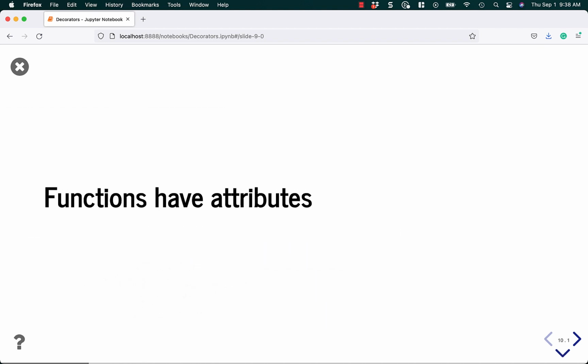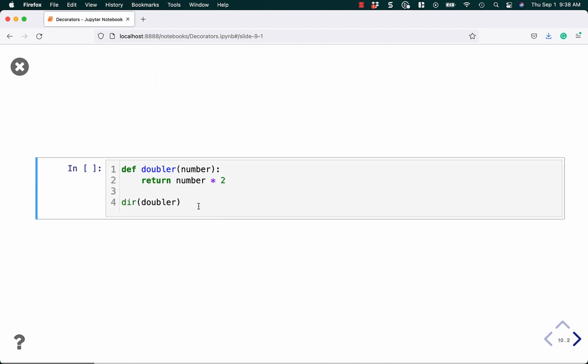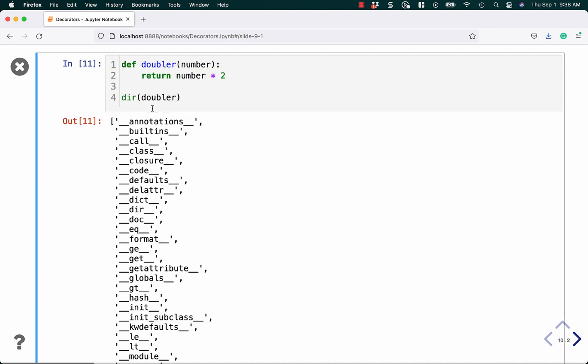So, did you know that functions have attributes? Well, they do. Let's check it out. So here we just have def doubler. Let's find out what its attributes are. You can just run dir on it, and you can see that it has a bunch of interesting double underscore or magic methods associated with it.